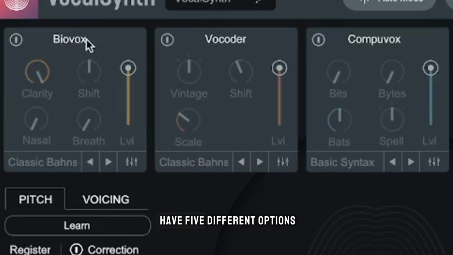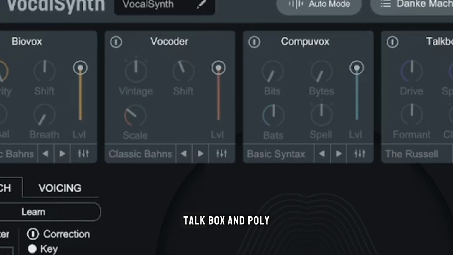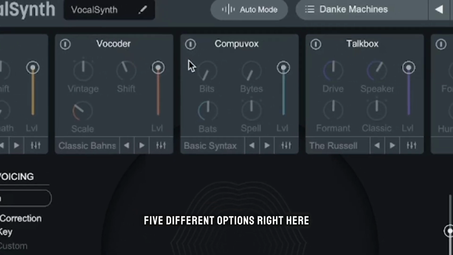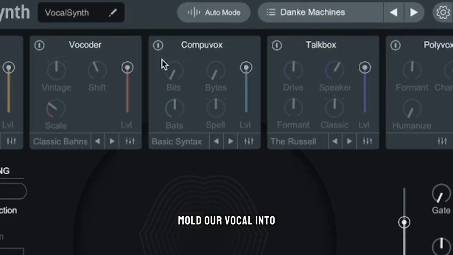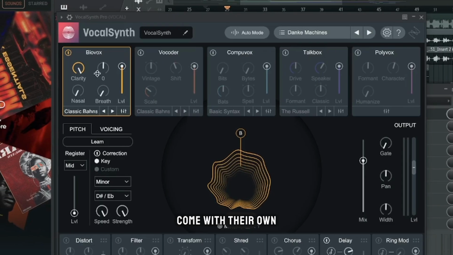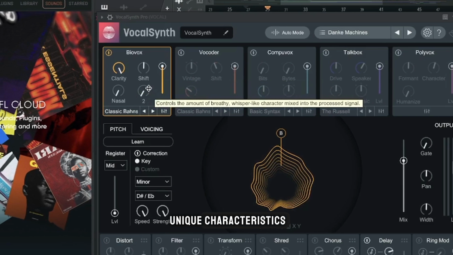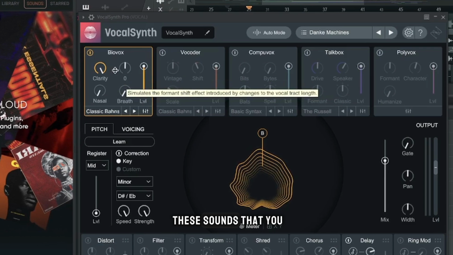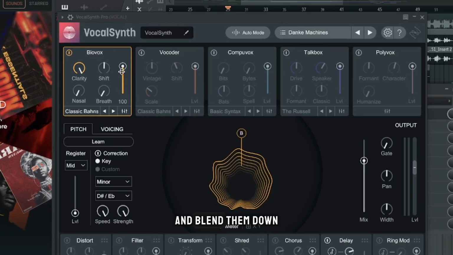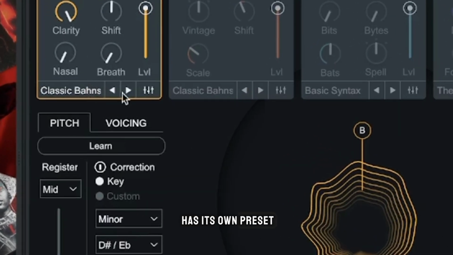So up here we have 5 different options: BioVox, Vocoder, CompuVox, TalkBox, and Polyvox. These 5 different options right here are where we mold our vocal into what we want it to sound like. Each of these boxes up here come with their own set of sounds with their own unique characteristics. You can actually adjust these sounds that you get from each of these boxes over here and blend them down in the mix accordingly. Each of these also has its own preset as well.